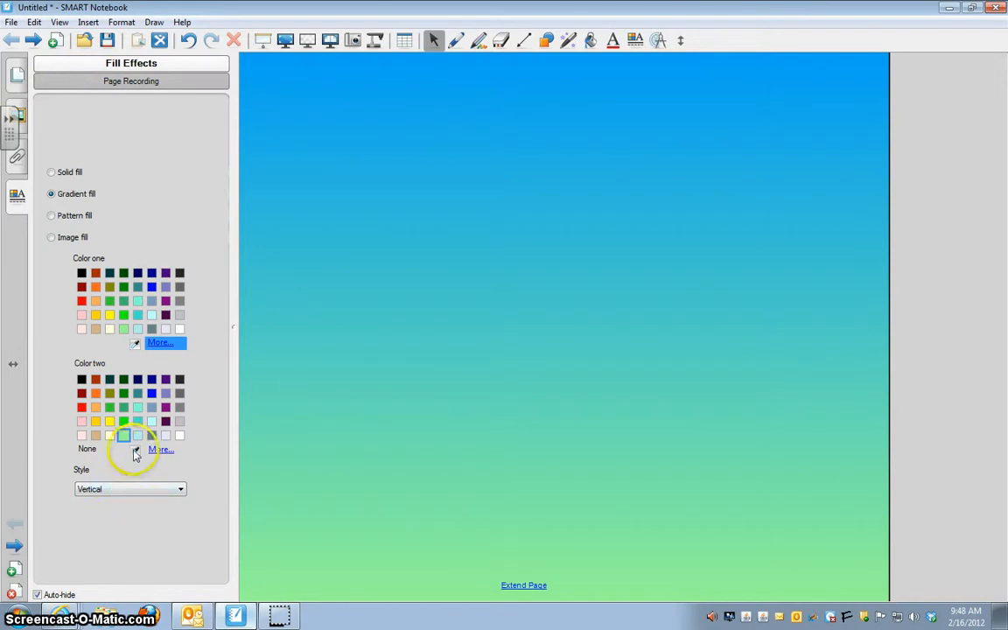you can also use this paint dropper if you want to take a color from a different area. So say you find something on the internet and you want that specific color, you can go ahead and add that color by clicking this paint dropper. And that's how you go ahead and change the background of your Smart Notebook file.